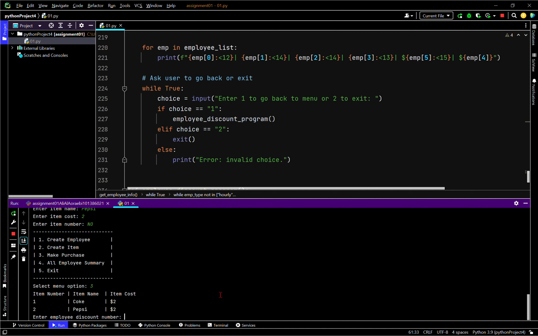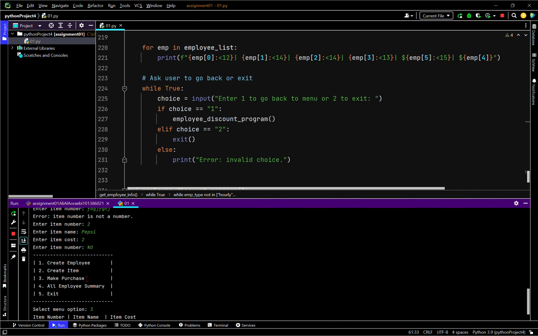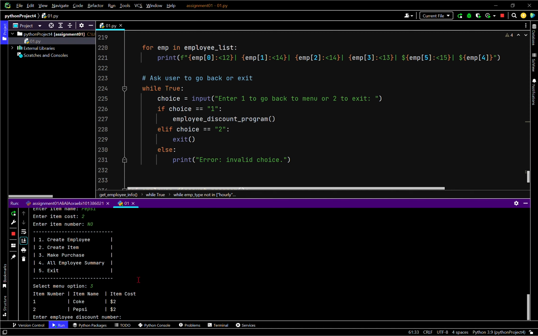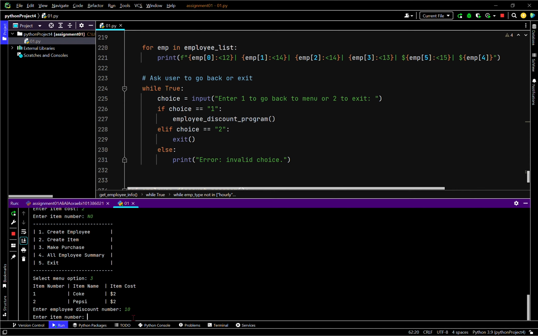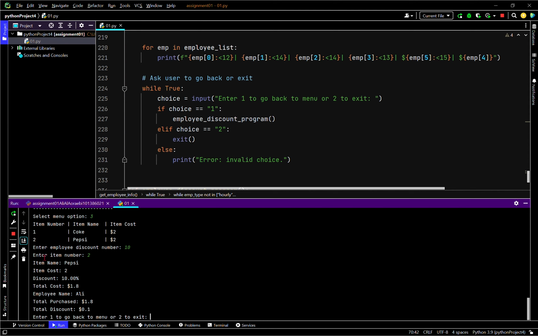So like I mentioned, in the purchase section, it will print all the items that were created in the create item section. And then it will, like I said, ask the user to put the discount number. So I'll go ahead and type 10. I will choose item number 2, and it will print the summary of the purchase.